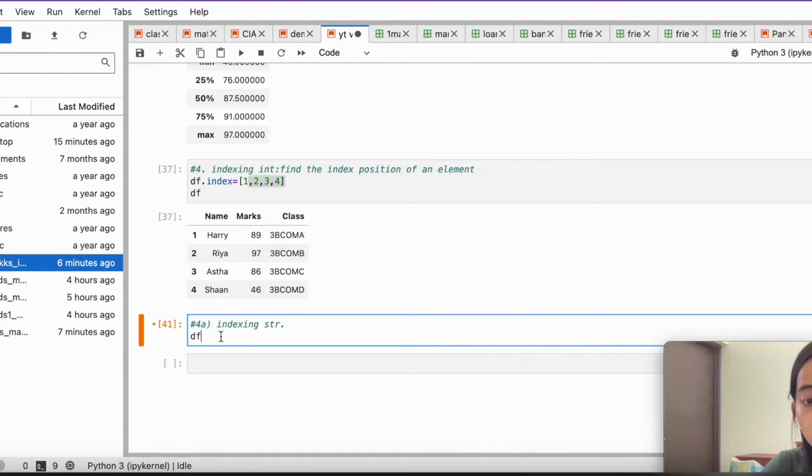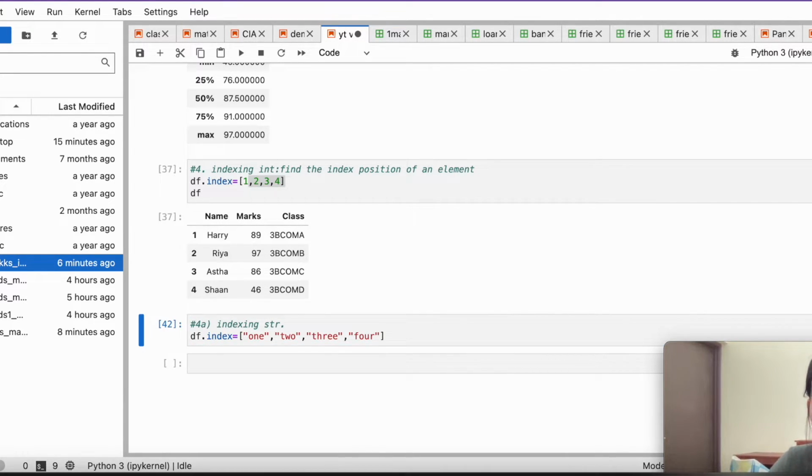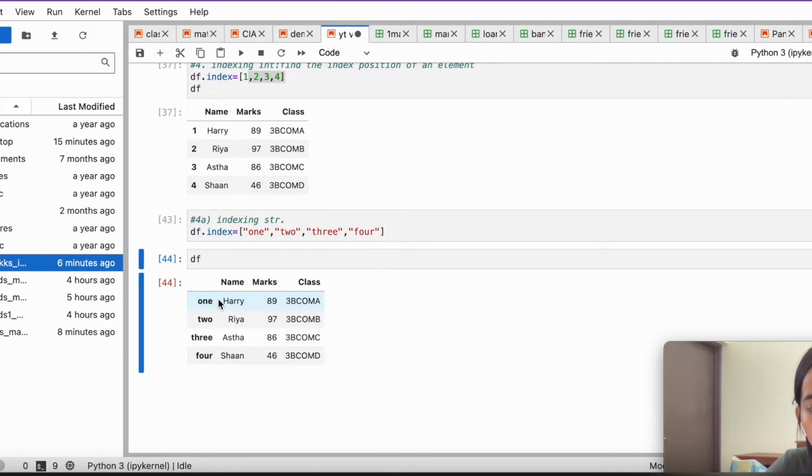Now what if, instead of 1 2 3 4, I want to use strings? For indexing you can use any type of data: strings, floats, booleans, whatever you basically want. Dot index equals to, now here I'm inserting my index values. So first should be 1, then comes 2, then comes 3, and then comes 4. You can use any word, whichever you want. Now if I print df, see, it changed to 1 2 3 4.